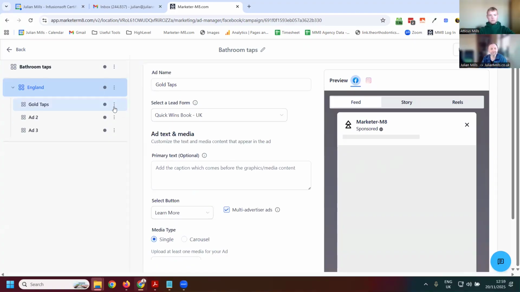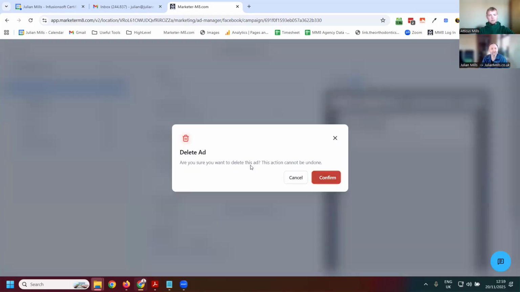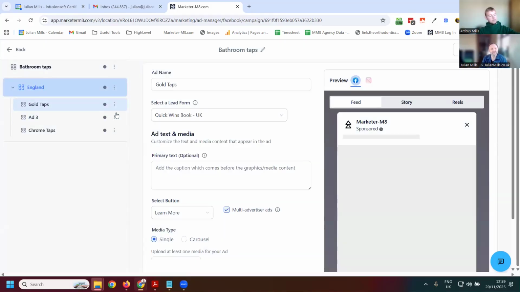So you might then duplicate this, can I? Duplicate it. And this might become Chrome tabs, for instance, and so on and so forth. Does that make sense, Atticus? You see here now I've got Chrome tabs as well. I'll just delete those two for now. So you can start to build up campaigns with ad groups and then with actual ads in here.